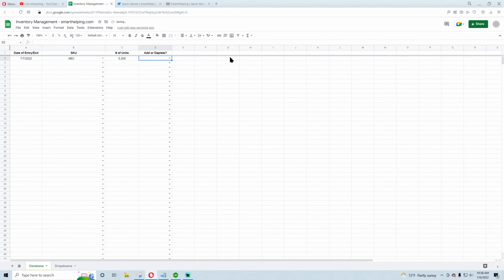Add or deplete. So that's pretty clear. So here, adding. If you're going to deplete an item, deplete. I think that's pretty good. Pretty clear. You can't really confuse that. Add is added inventory. Deplete is removing inventory.